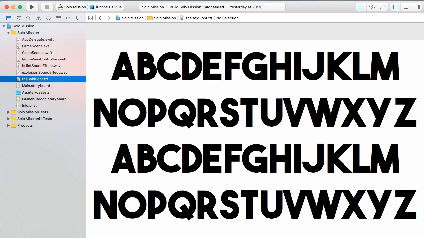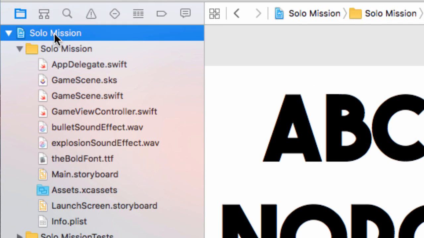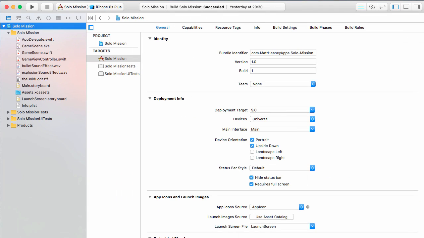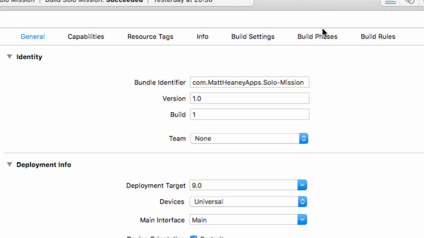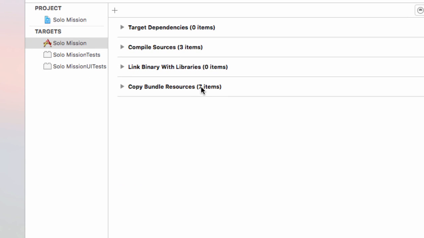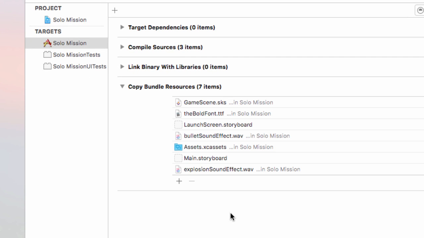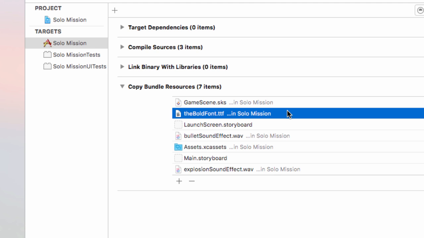To set this font up, we move into our home area of Xcode, this just here. We'll move into Build Phases and into Copy Bundle Resources. Now here, all we have to do is make sure the BoldFont.ttf is on this list. If it's not, find the plus symbol and add it. If it is already on your list, then you haven't got to do anything here. But if it's not on this list, this will not work. So make sure it's here on this list.